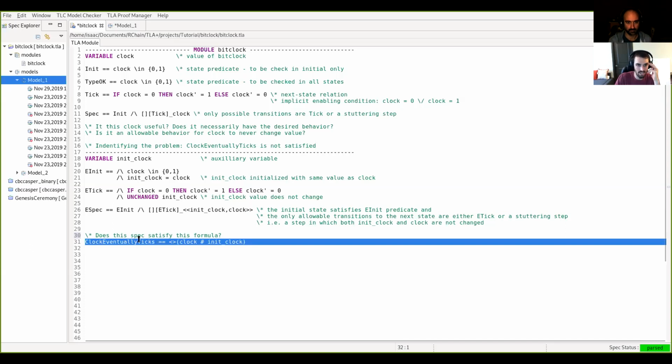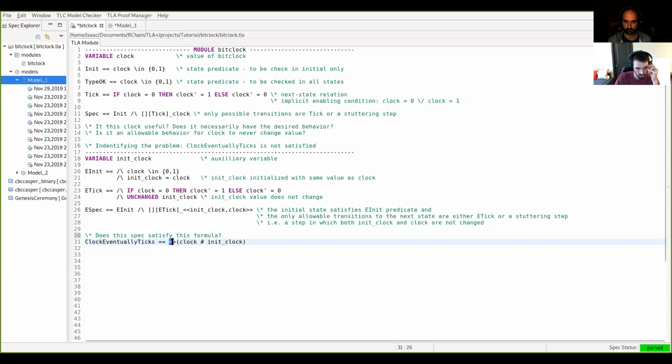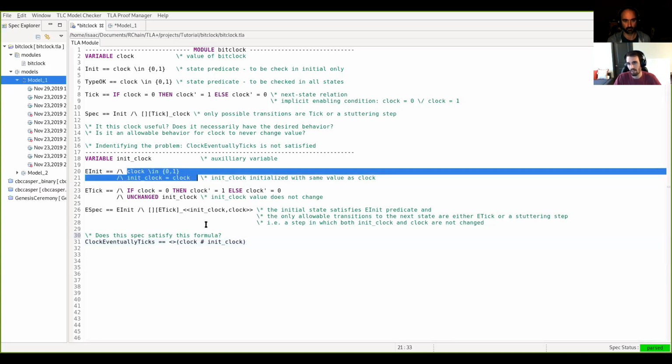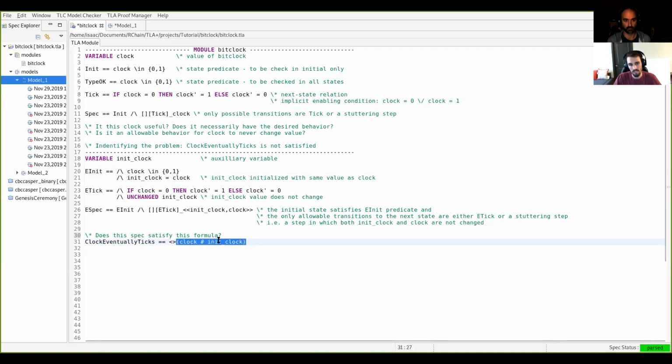What this formula is saying is that, at some point in time, that's what the diamond tells us, eventually, in some state in a behavior, this formula is true: clock does not equal init clock. The reason that's interesting is that initially we set it up so they have the same value. So whether or not this formula is satisfied matters, because it means something interesting happened: the value of clock actually changed.